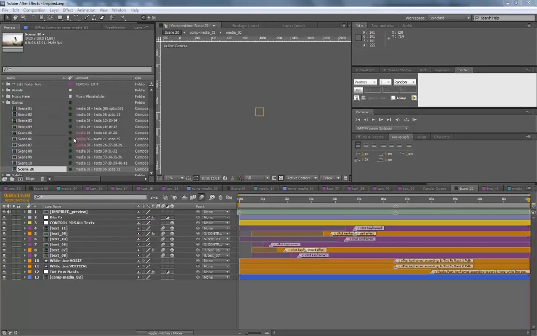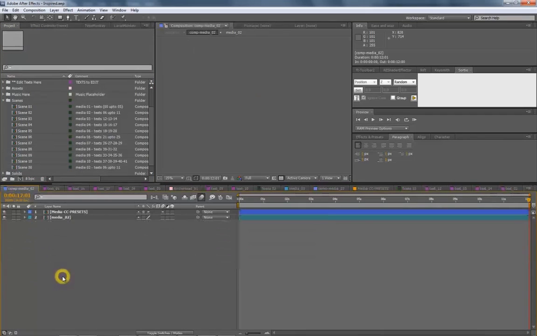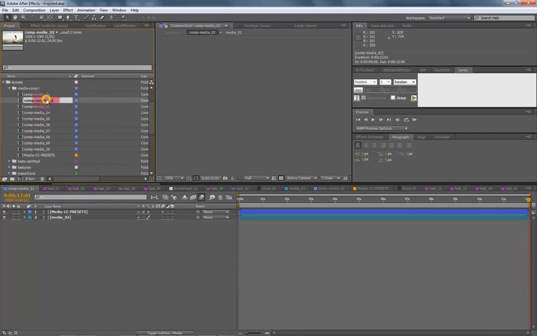By checking the scene 20 content, we can see this scene is using the media comp 2 composition, and not directly the media 2 placeholder composition. This comp is located in the Assets, Media Comps, subfolder. Let's duplicate this comp. We will rename this new comp, Media Comp 20.